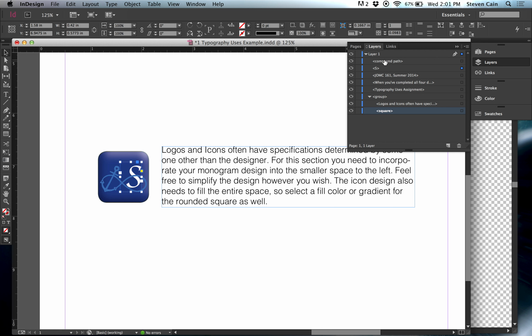And the layers are stacked in the order that they show up in this window. So if I want to bring the S on top of the design, I just need to drag that layer on top of the design, and you can see that it changed in our design here as well.